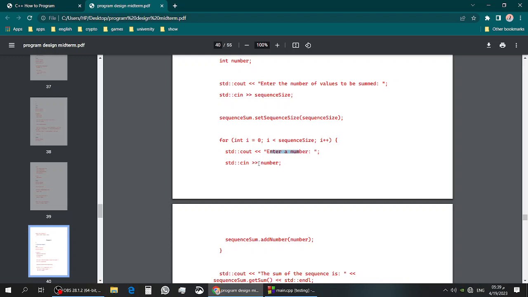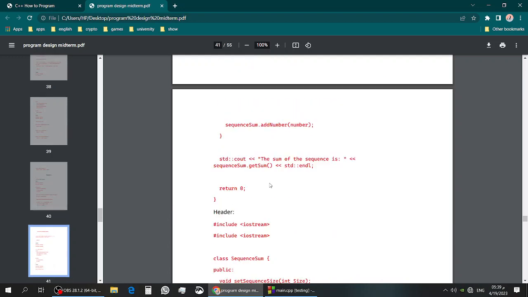So he's gonna enter a number and just add it to the sum. Add number. He's gonna still add it and add it and add it. When he finishes, he will just print the sum.